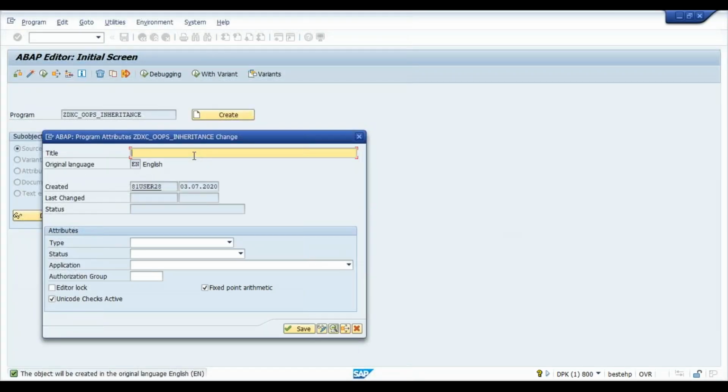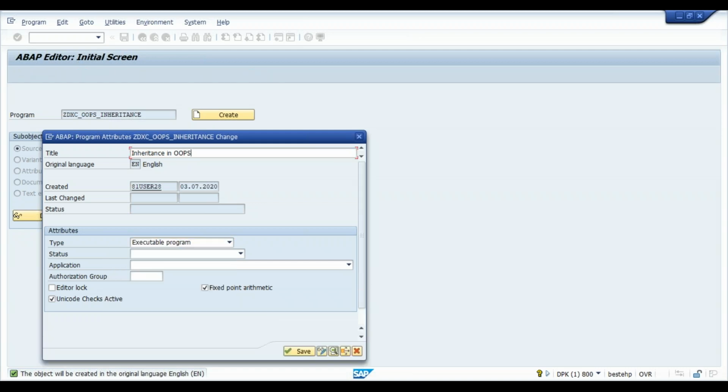So this is a program to understand the inheritance concept, inheritance in groups.